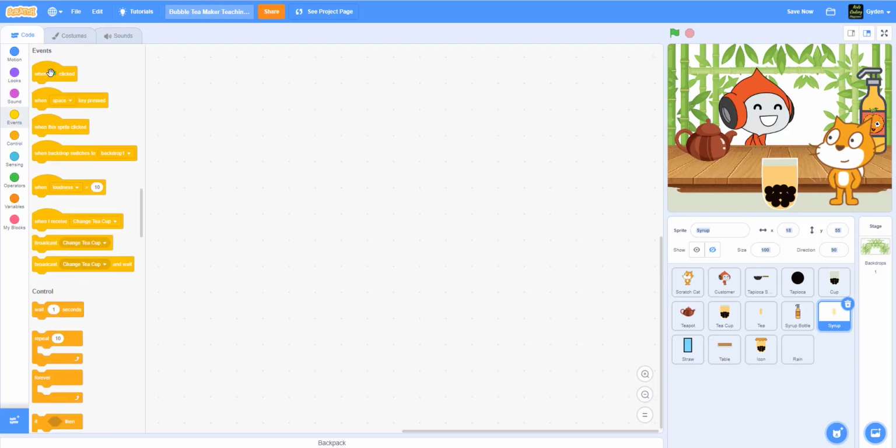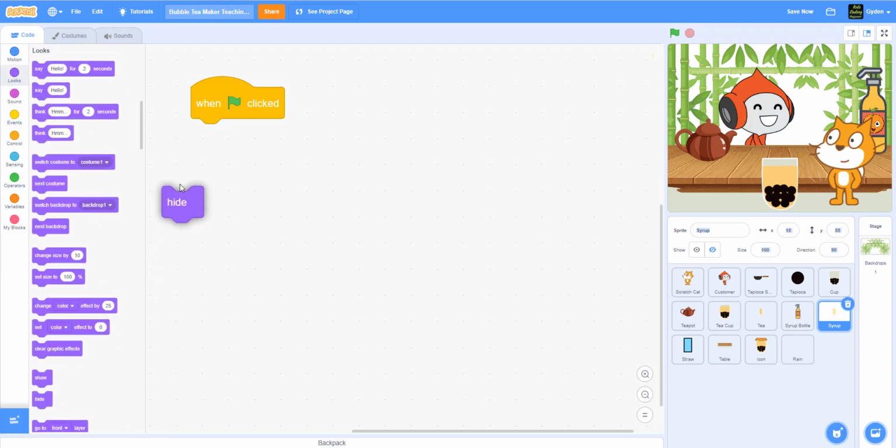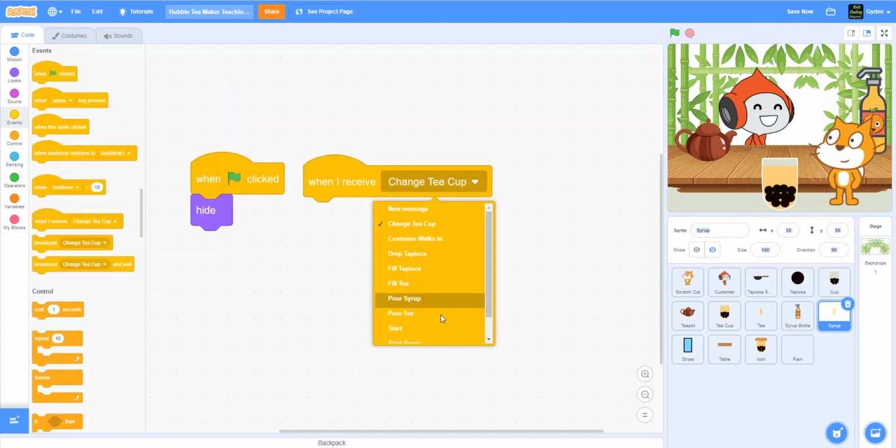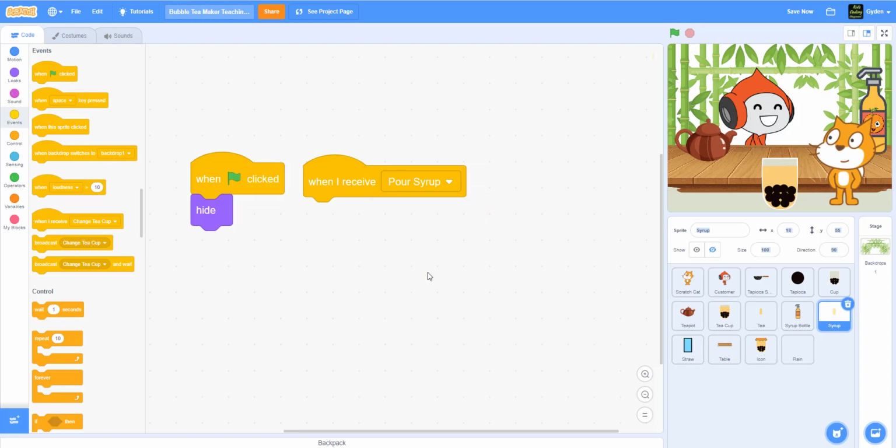Okay, so we're gonna say when green flag is clicked. We're gonna say hide, so we don't want to show the little syrup drip. Then when we receive pour syrup, so now we're gonna put the syrup in.